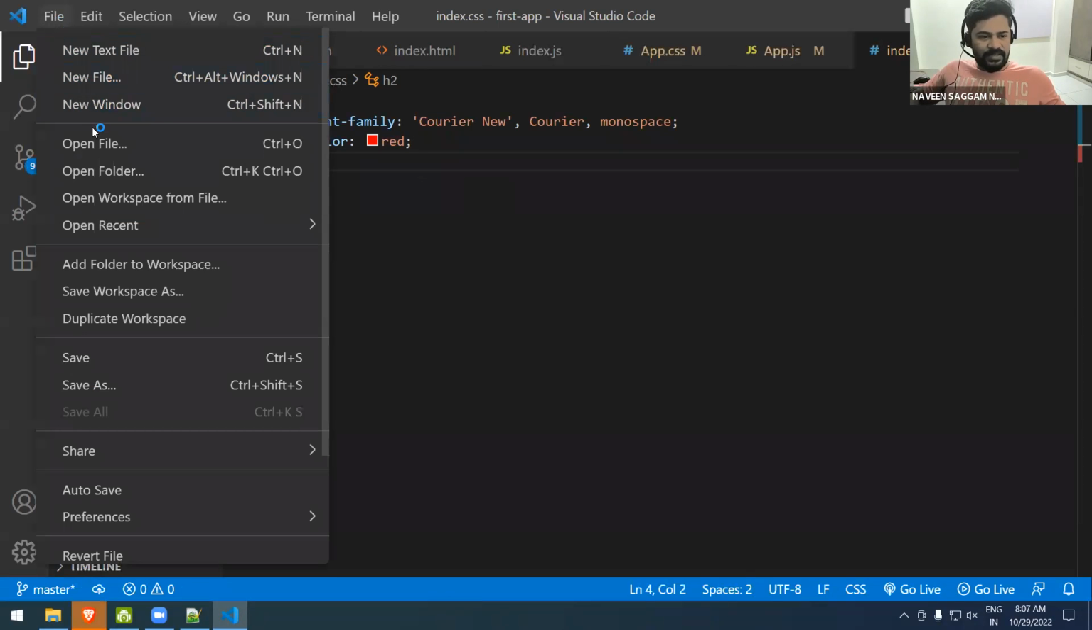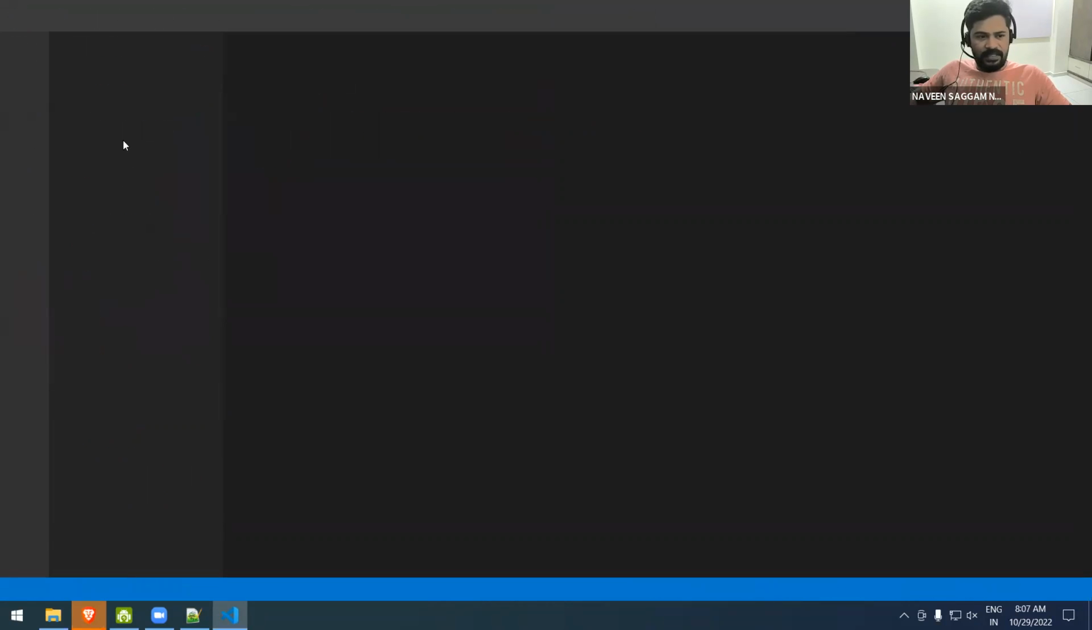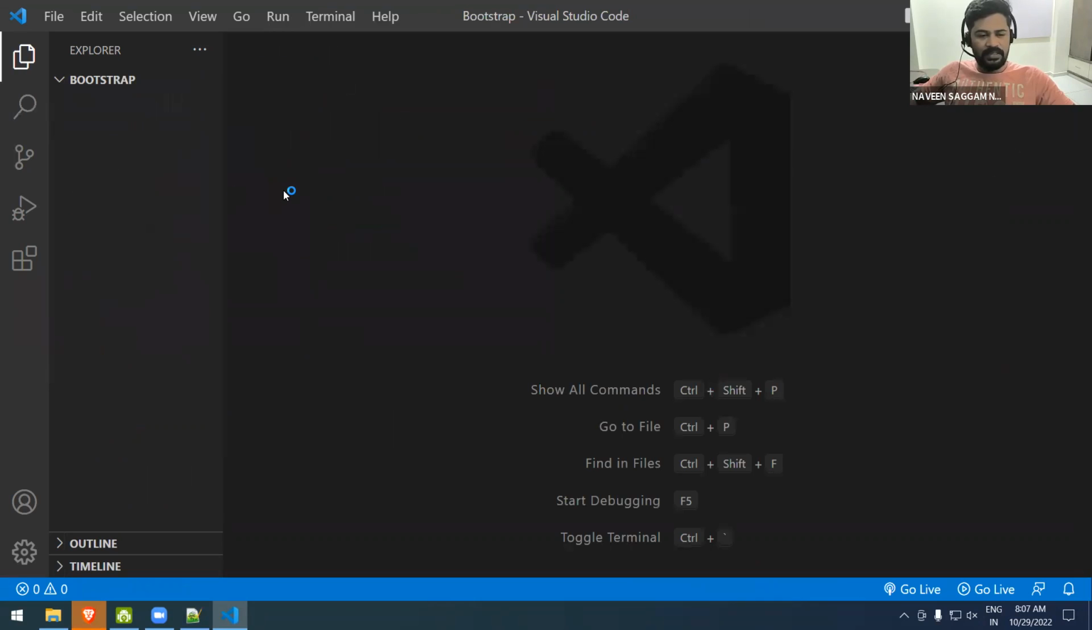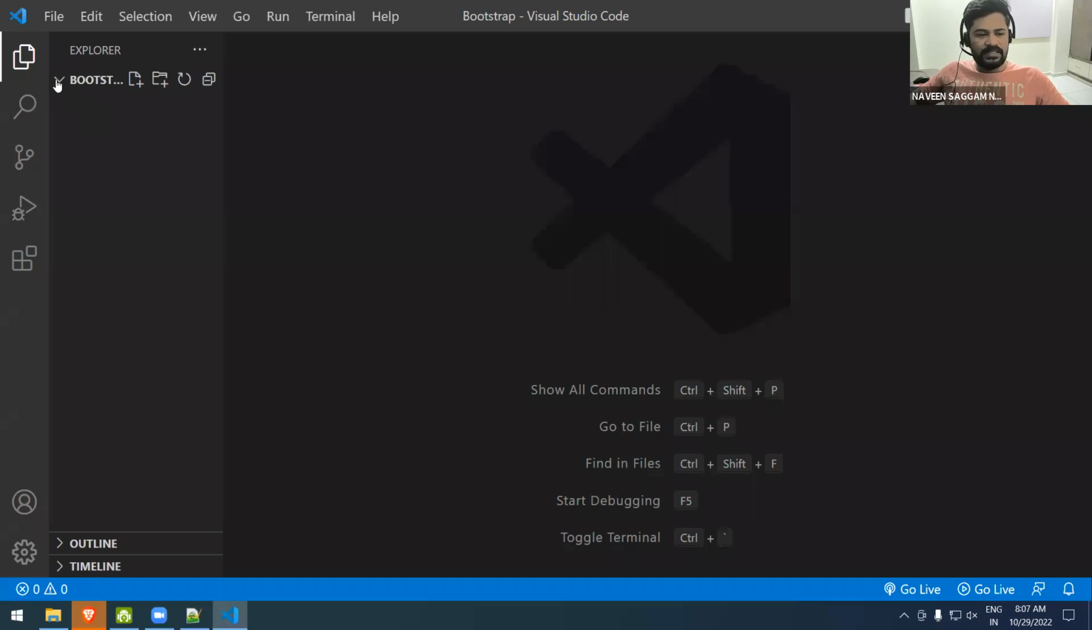Okay, so in VS Code, open folder, select the folder. So the bootstrap empty folder has opened. Now in this I create one other folder called bootstrap. Within the bootstrap I create two folders, one for CSS and one for JS.